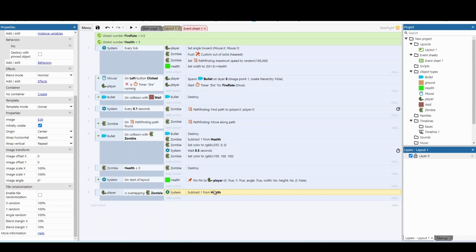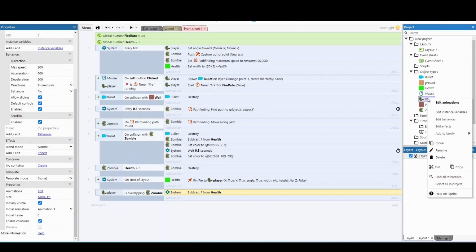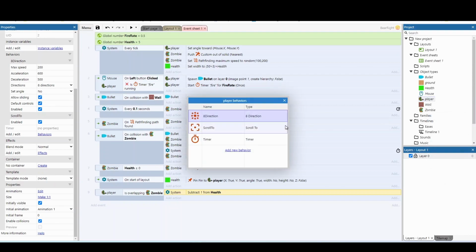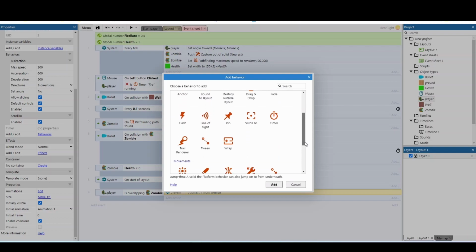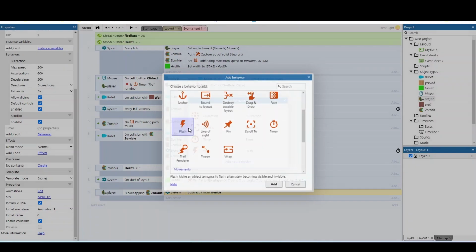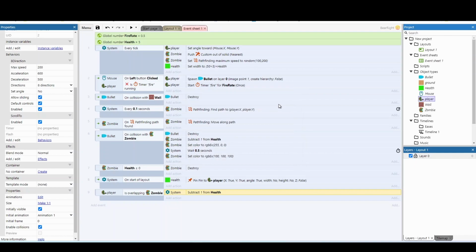What we want is to subtract 1 only, wait a certain amount of time, and then allow the player to get hit again. So there's a couple of ways that we can solve this problem. One of the ways that I like is adding iframes, something you might see in Mario, so invincible frames. So I'm going to right click on my player, edit behaviors. I'm going to add in a brand new behavior, and the behavior that we want is called flash. And just hit the X button.